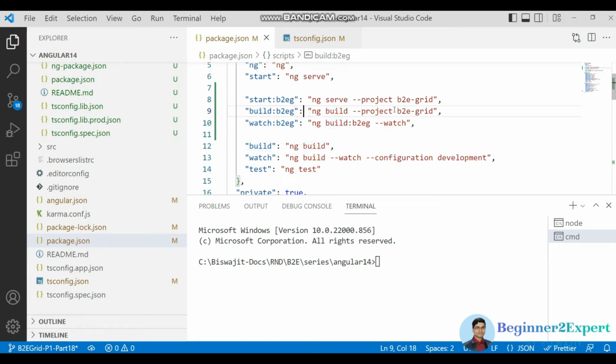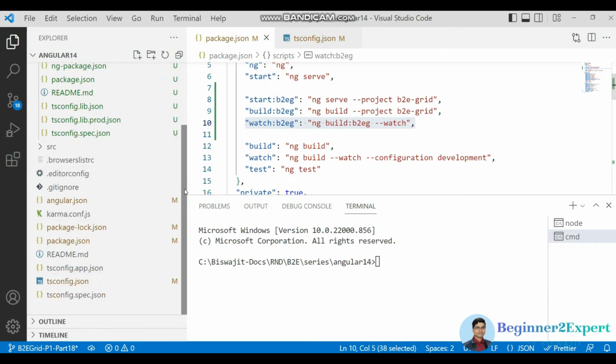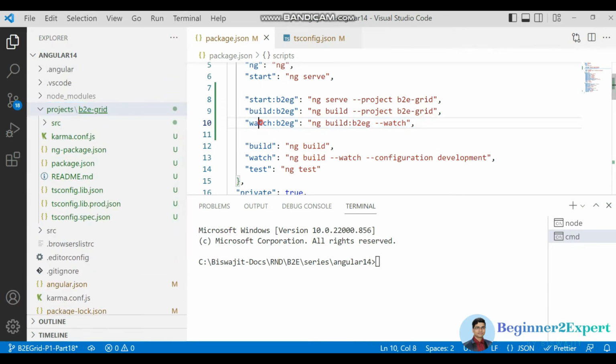First is build. If you want to publish this library to the NPM repository, you first need to build the library with the help of the command ng build and then the project name. In my example, the project name is b2e grid. The second one is to test locally. Whenever you change anything in this b2e grid, it will automatically build and reflect inside the main project. This is for local system testing purposes only.